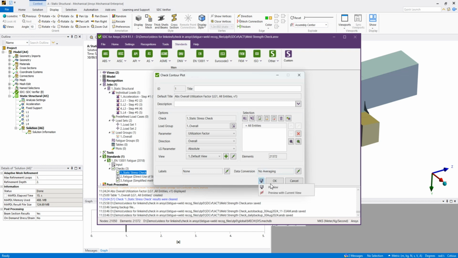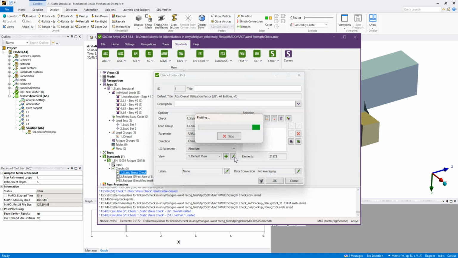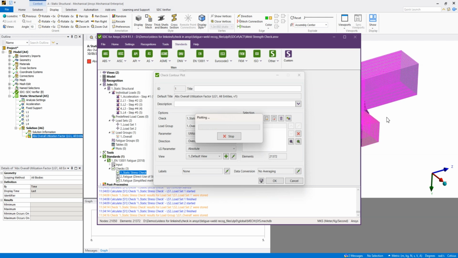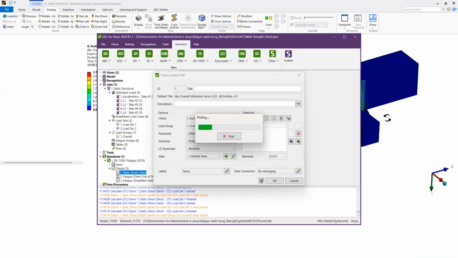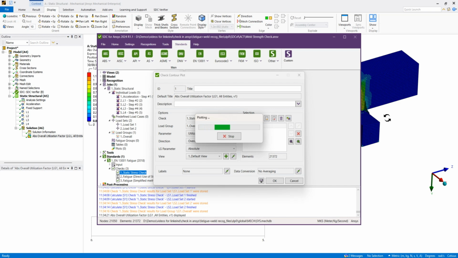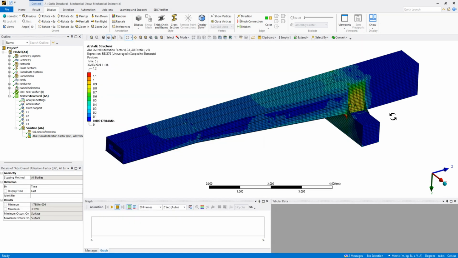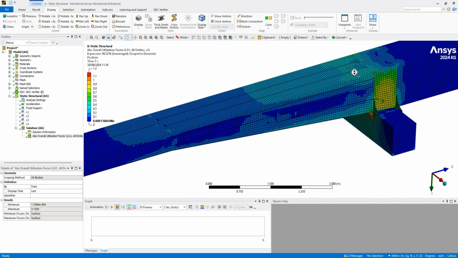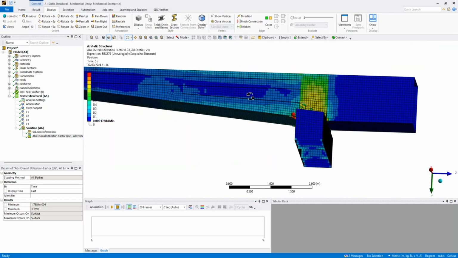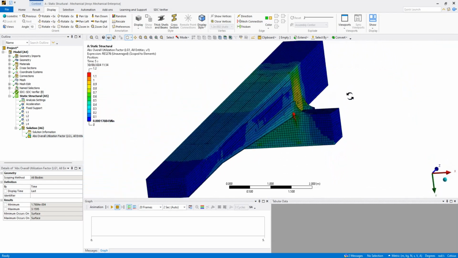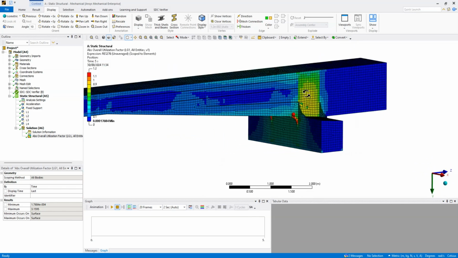After clicking this button, preview, SDC will calculate the check. You can track the progress on the bottom here. And after the check is calculated, SDC will plot the results directly in our ANSYS model. If we go back to our ANSYS Mechanical, we can see that SDC plotted our utilization factor of the static stress check according to EN 14001.